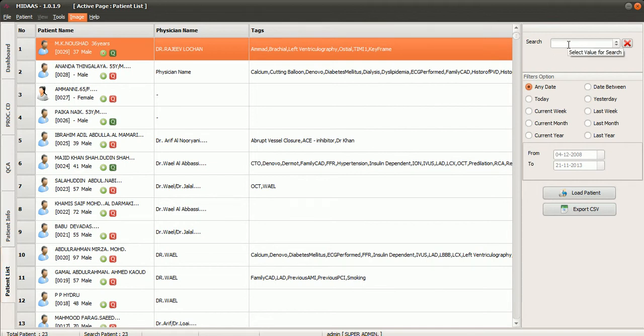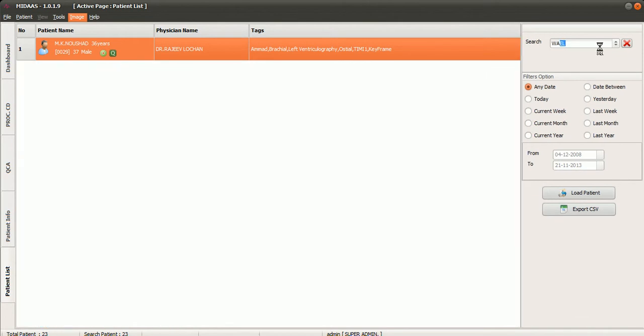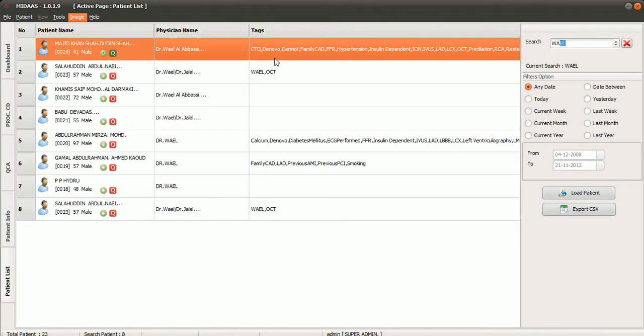You can search through the physician's name, the patient's first name, surname. You've got different filters here, so you can search through these filters with the date: today, current week, current month, or any of these. So in this case, I will show you an example of a physician. If you type the physician's name, it pulls out all the patients done by this physician. So that's how quickly you can search.